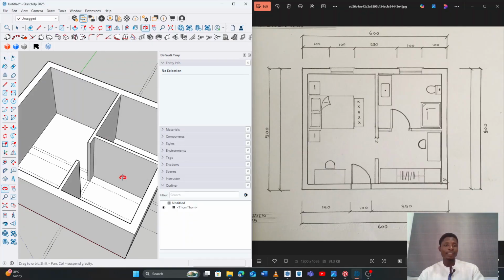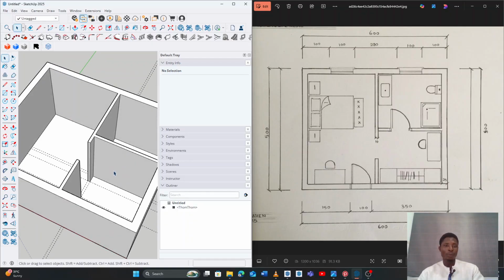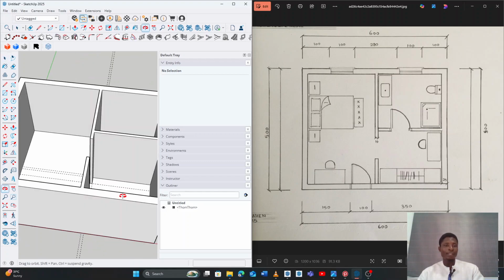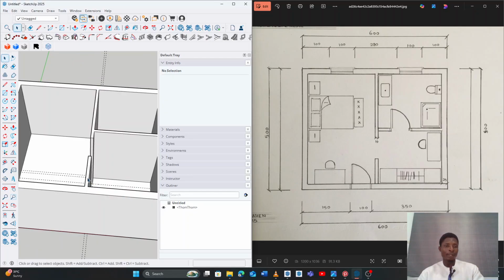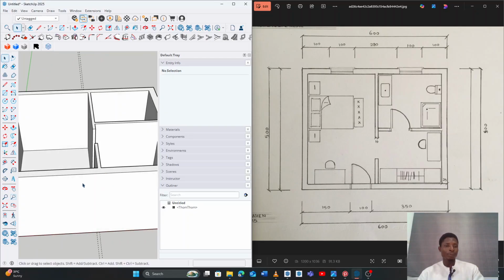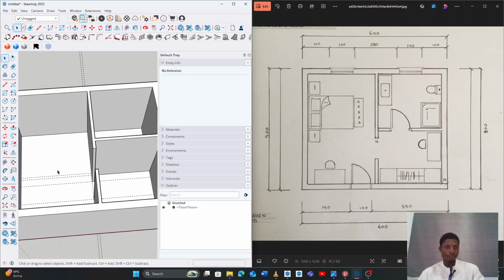Okay, and then here we are supposed to create a door, which we will come on to shortly. And then right after this wall, my mouse cursor is hovering a little bit over this side, we're going to create another door over here, and then a window over here and another window over here. Okay, so let's go on.